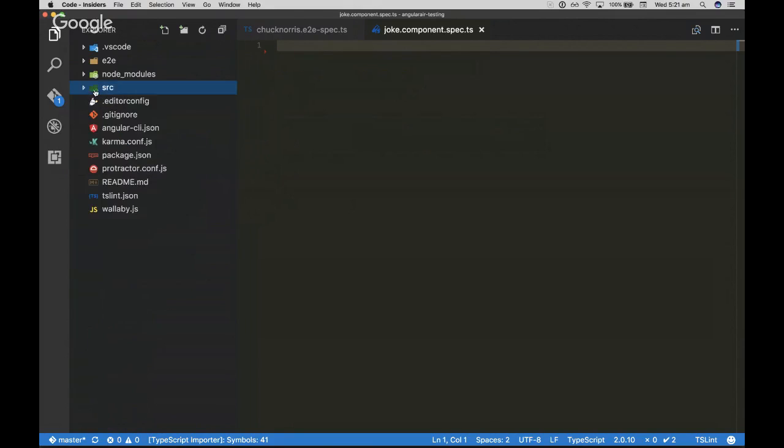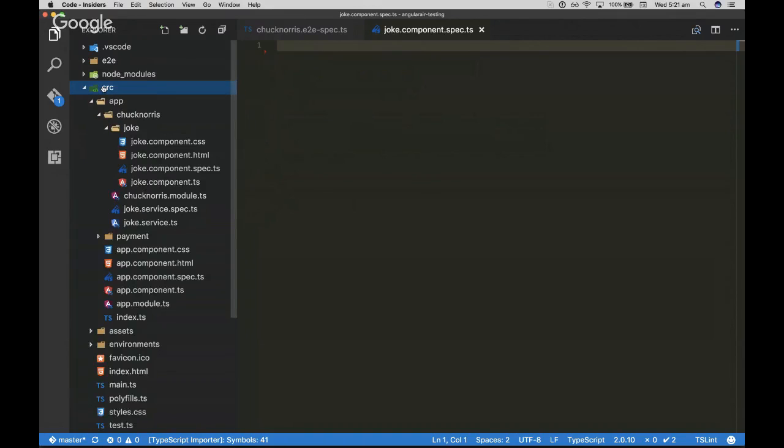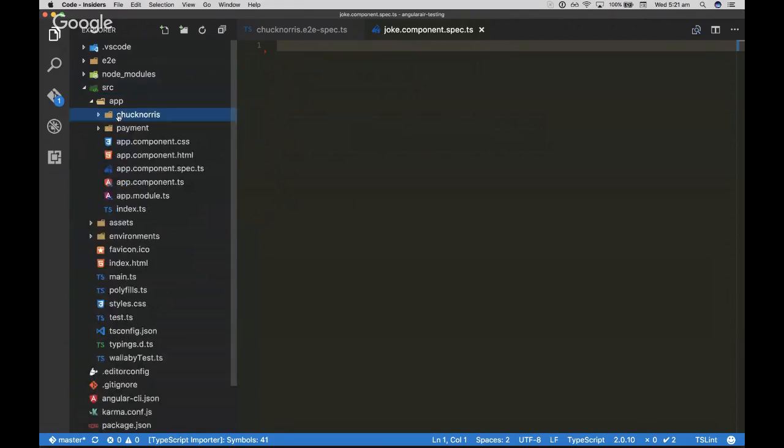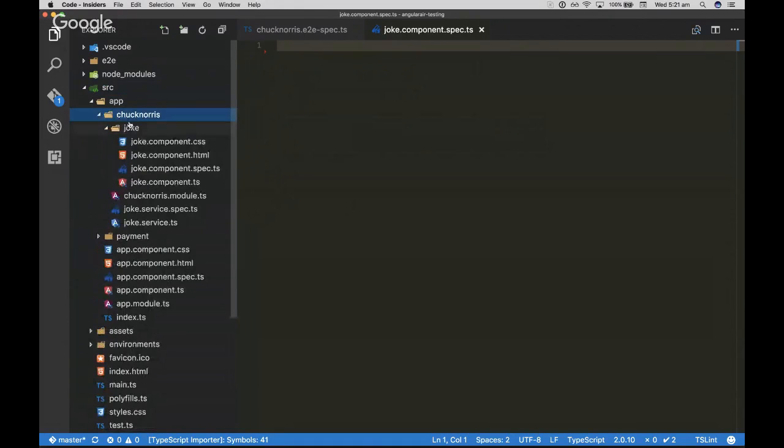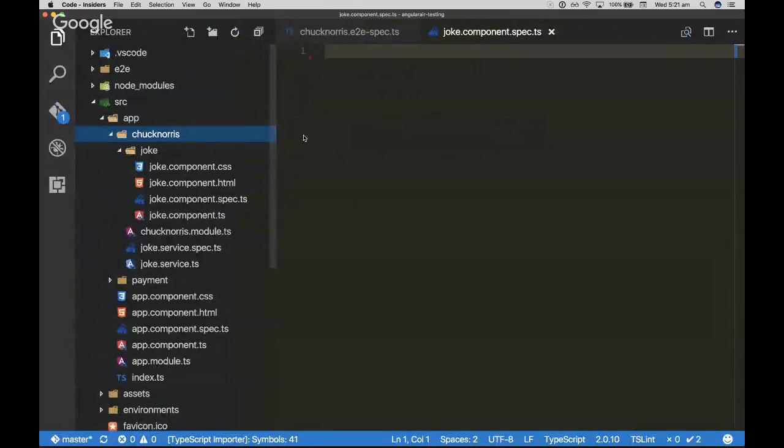So in our folder, if we have a look at the directory over here, we've just got a new Angular CLI project, and we've made a Chuck Norris module, which has just a joke component in it and a joke service. Duncan, can you zoom in on that? In code? How's that? A couple more? Maybe one or two more?